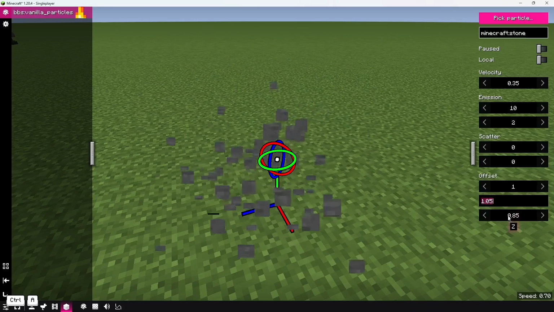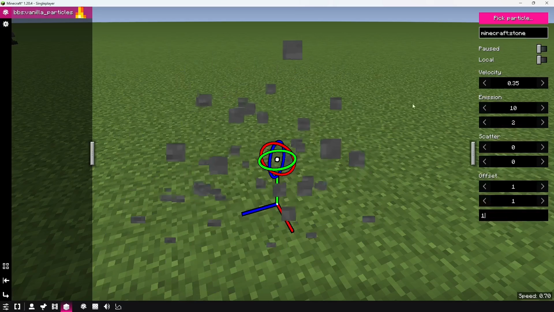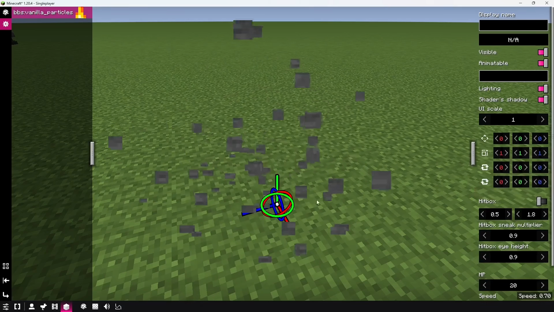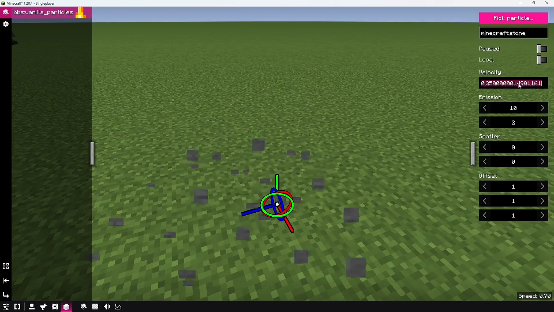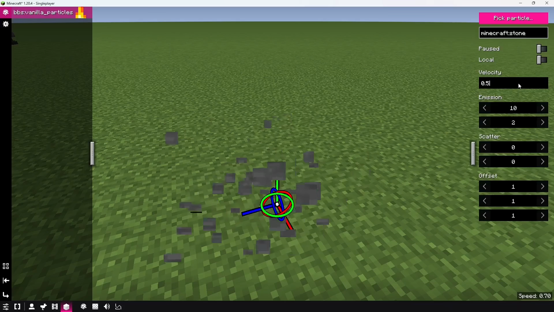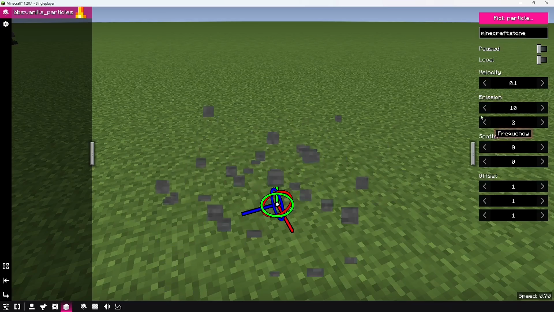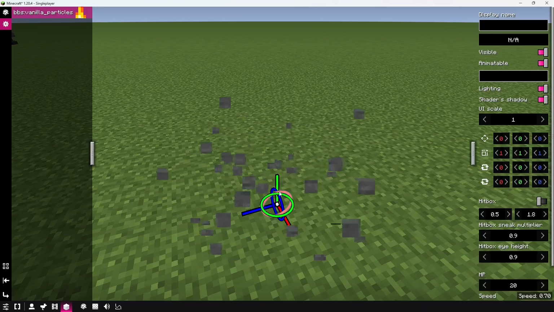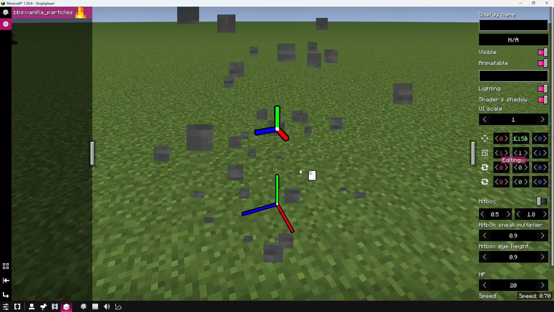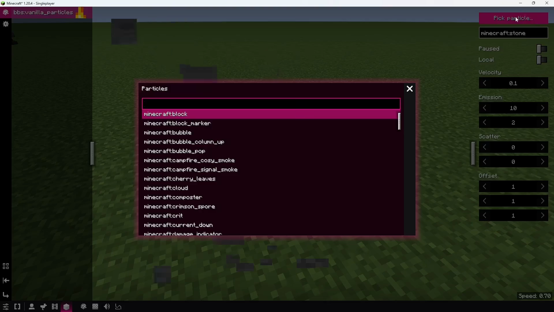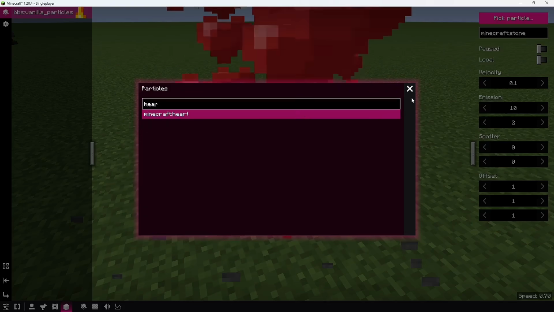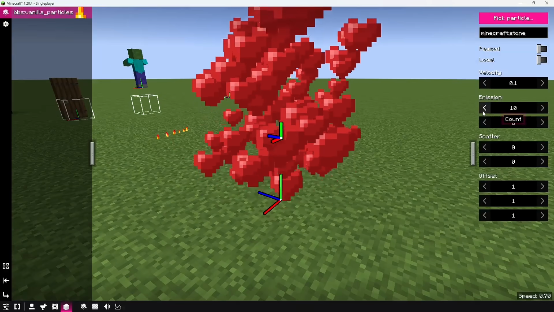So say 1, 1, and 1. I'm gonna reset the transformation. I'm gonna reset the velocity to its original, and then set it to hearts. And then you would see that there's a lot of hearts spawning.